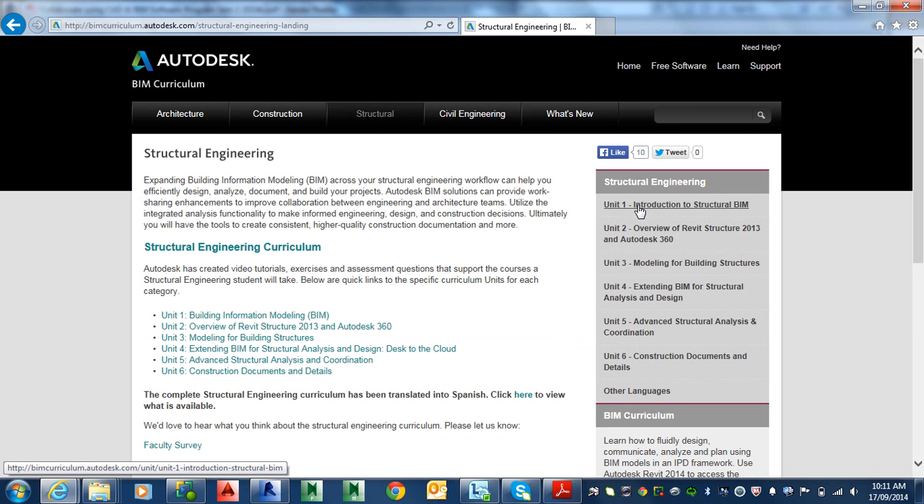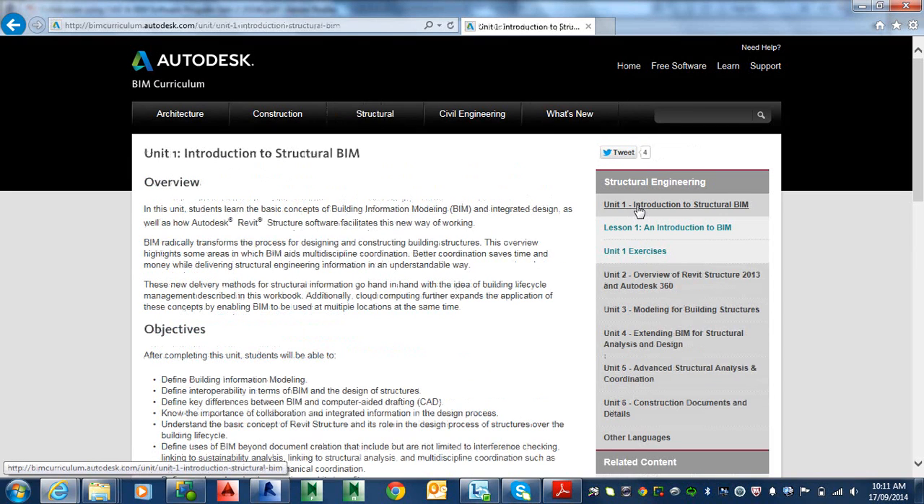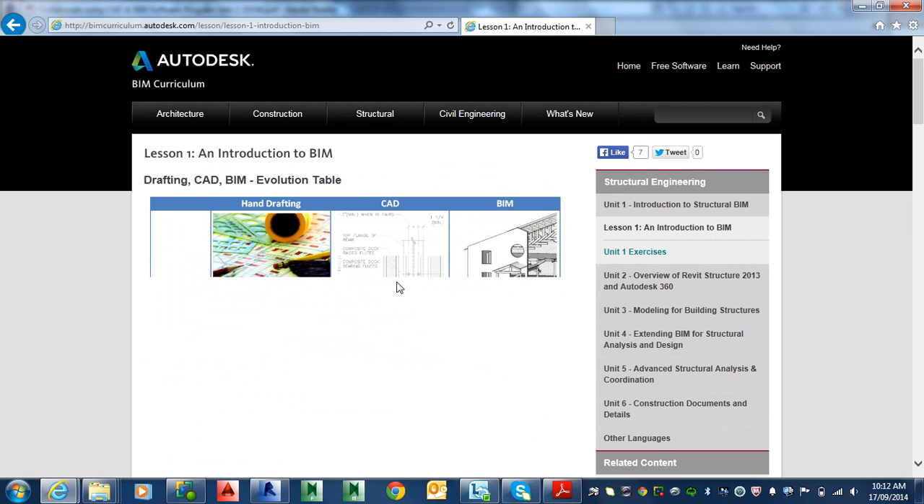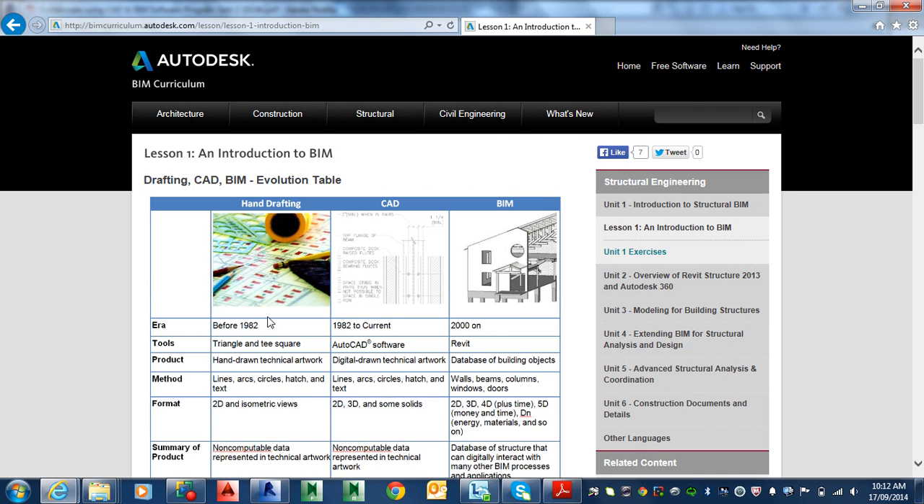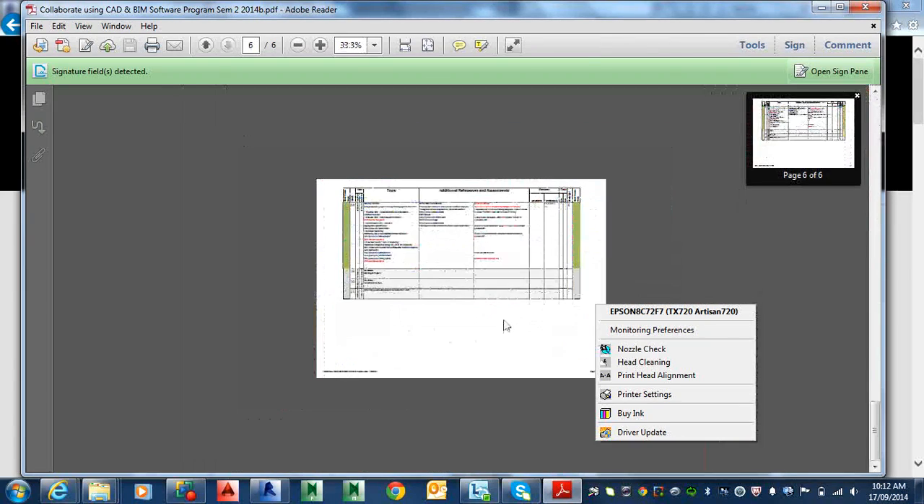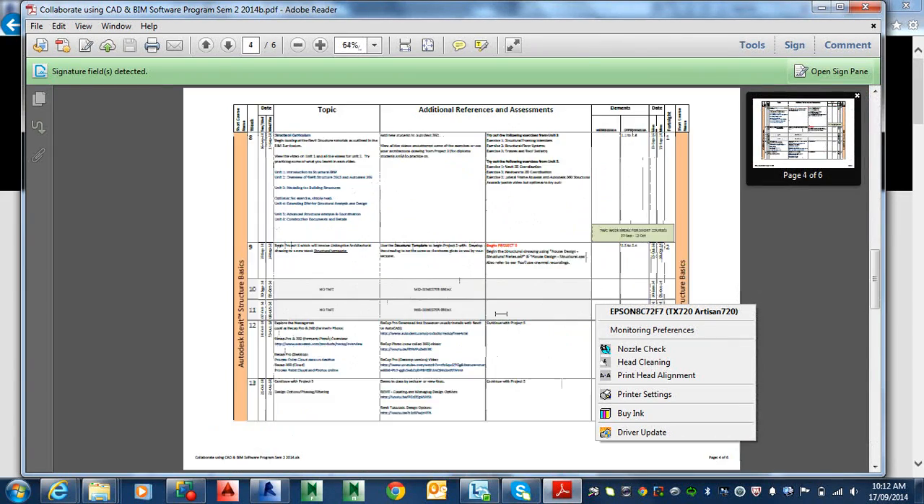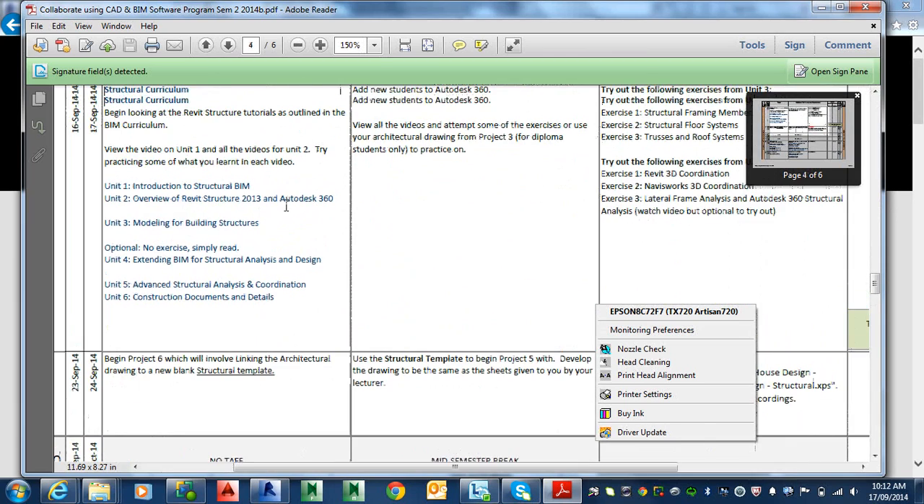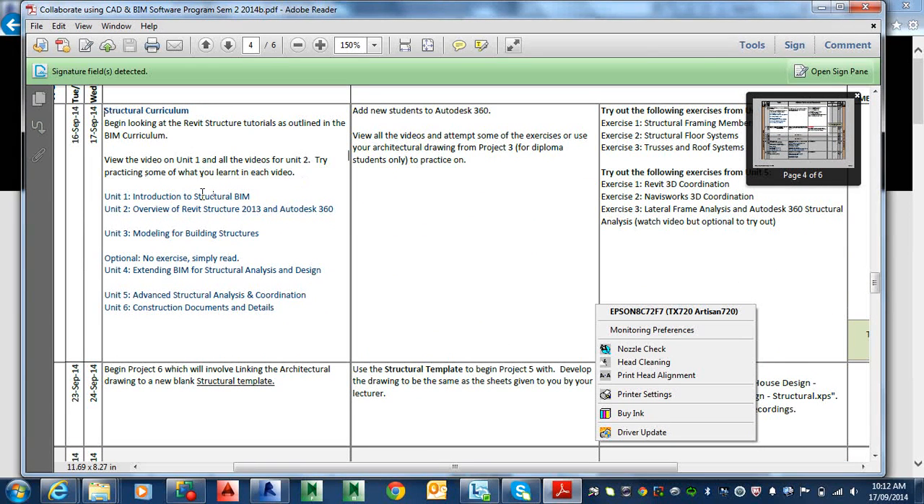Alright, so unit 1, introduction to structural BIM. Alright, lesson 1, introduction to structural BIM. So this just basically talks about the stuff that we've talked about before, and what it used to be and what it is now, 1982 and so on. Alright, so basically go back here again. One more. Alright, here we are. Careful with this thing. Alright, so begin looking at that. So unit 1, introduction to that.